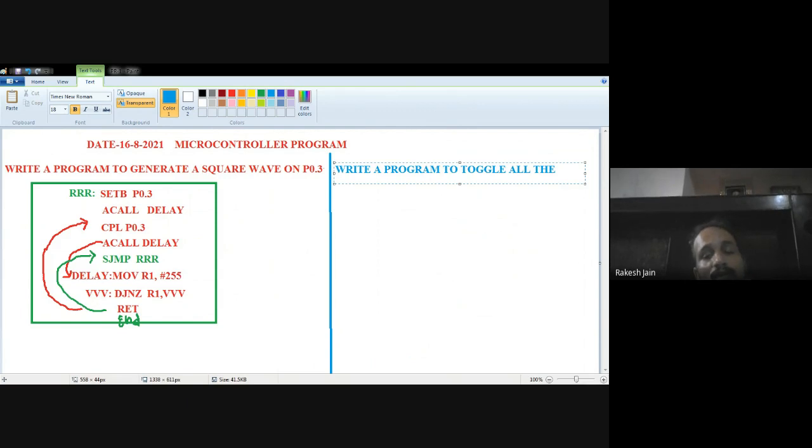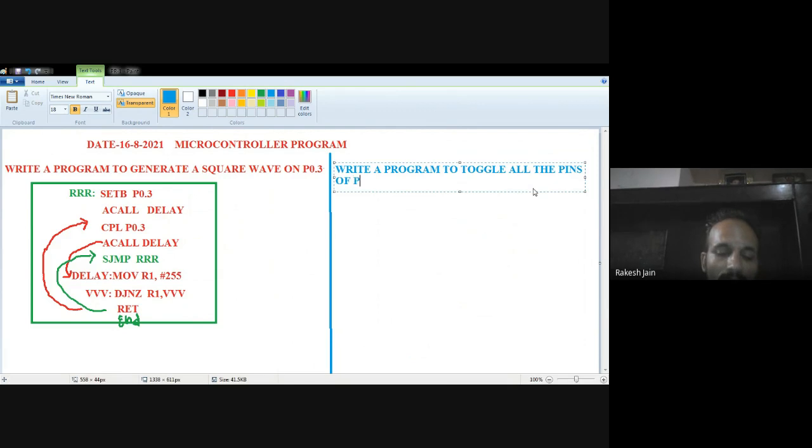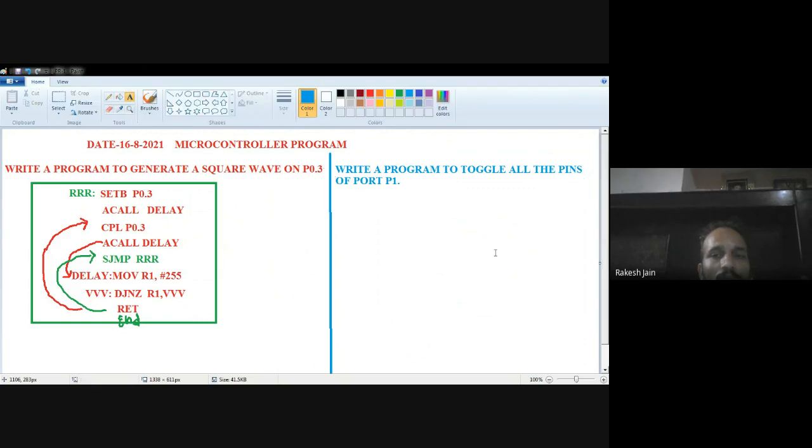But we don't want to toggle only a particular pin, because a particular pin will toggle as a square wave, 101010. Instead of generating a square wave on a particular pin, I just want to toggle the whole port. So how can I do it? Write a program to toggle all the pins of a port. Let's suppose P1 is the port I want to toggle. I know that a port consists of 8 pins.